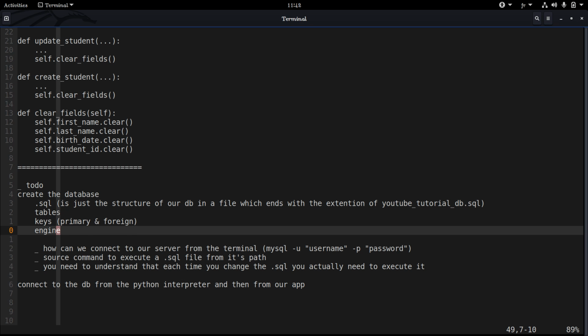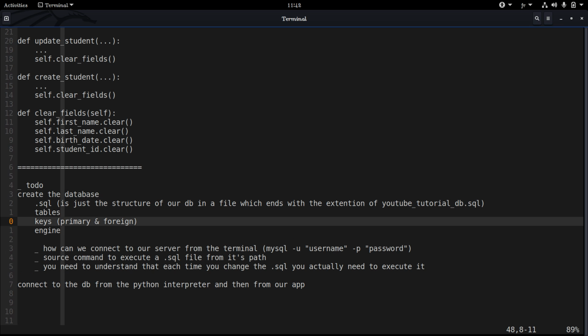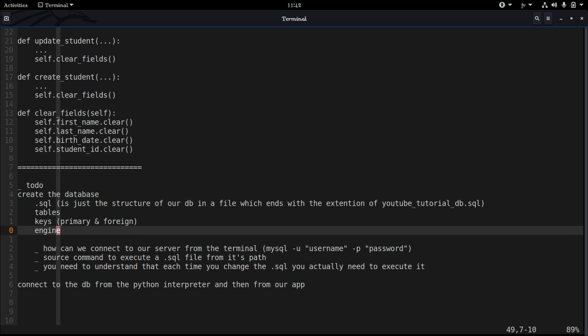And foreign keys are just primary keys of other tables. So the student's attendance table stores a foreign key or has a foreign key of the student's ID, from the student's table. So the student's table has a student ID as a primary key, and the student's attendance table has a student ID as a foreign key. So that foreign key is just the primary key of the student's table. So hence the student's attendance table. So the engine.